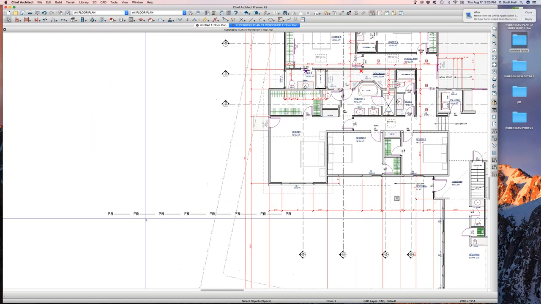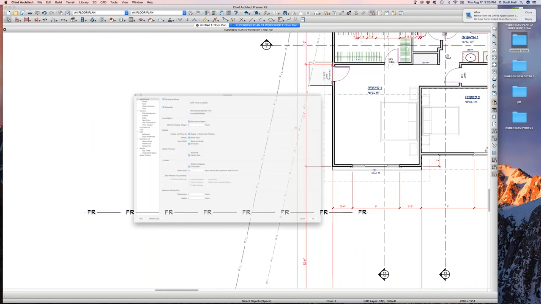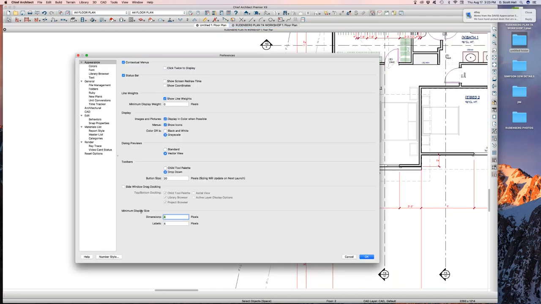I don't think this setting we're talking about has got to do with line styles, does it? I don't know. I have a feeling you're right. No. Well, I won't get into that because that's my own little problem. So, just dimensions and labels. Okay. Yes. Got it.